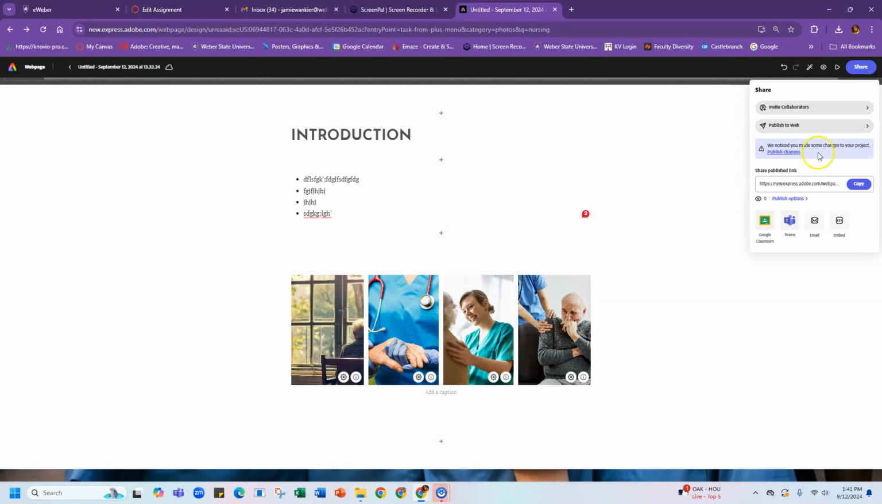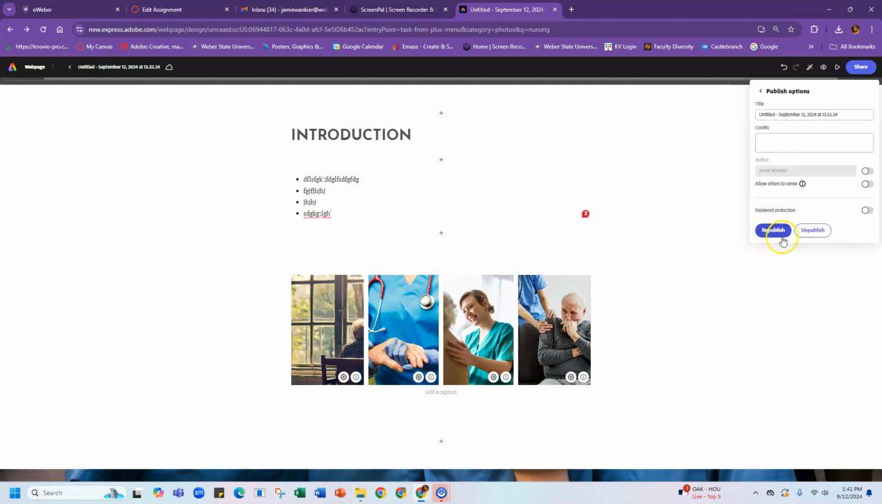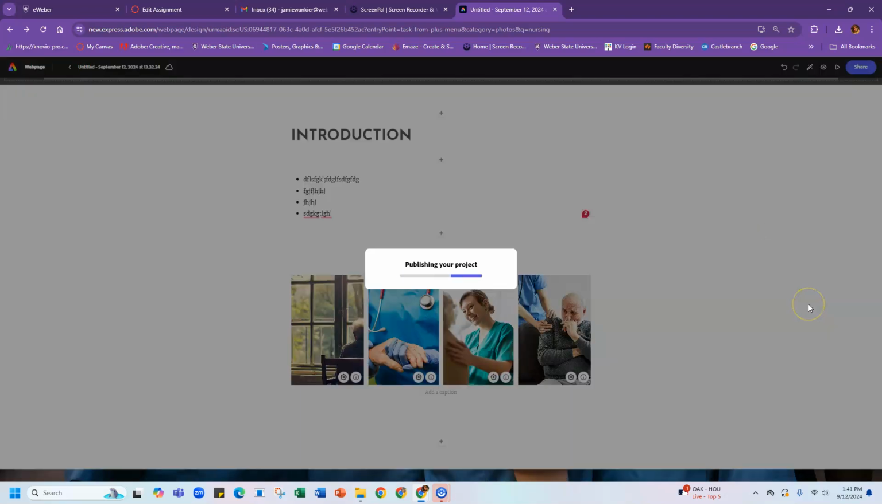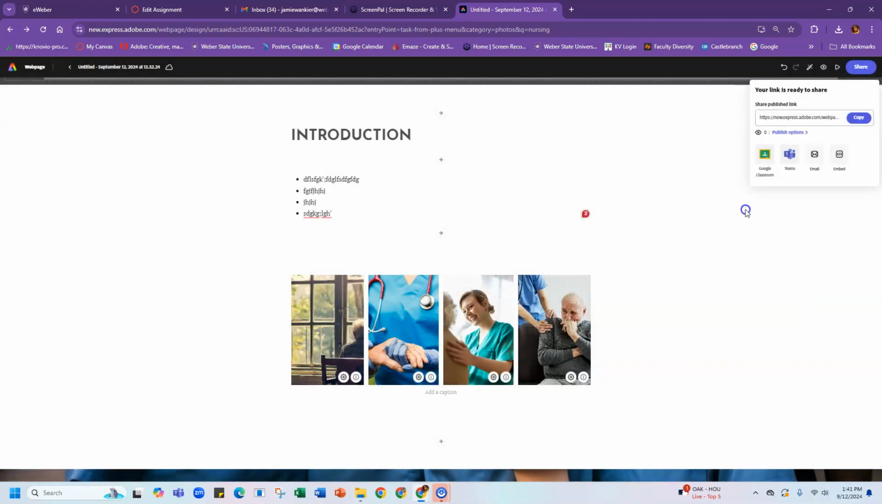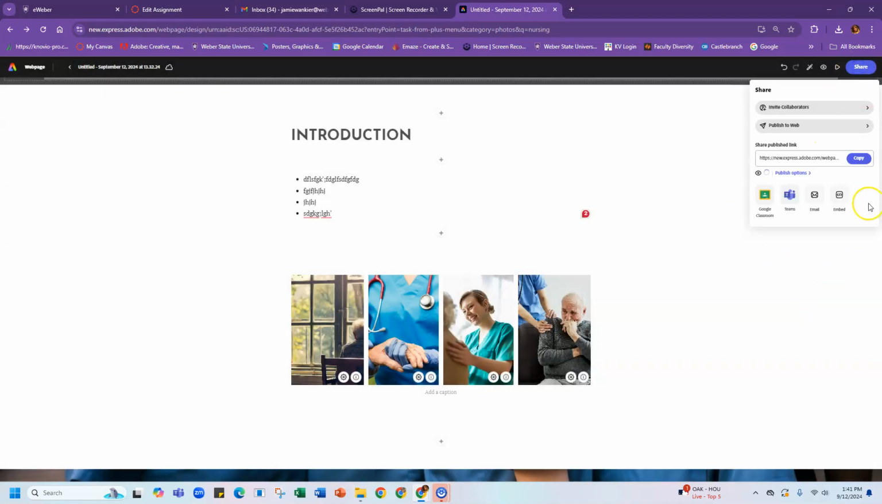So if you hit share, you see this little blue box that comes up: we noticed you made some changes, you want to publish your changes. And then all you do is republish. The link that you already provided in your assignment will automatically be updated. You don't have to do anything else. You just ensure that whoever gets it gets the most recent version.